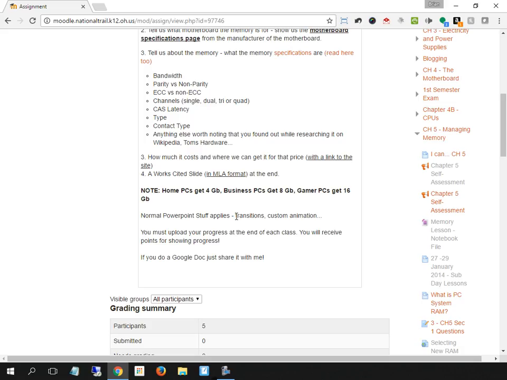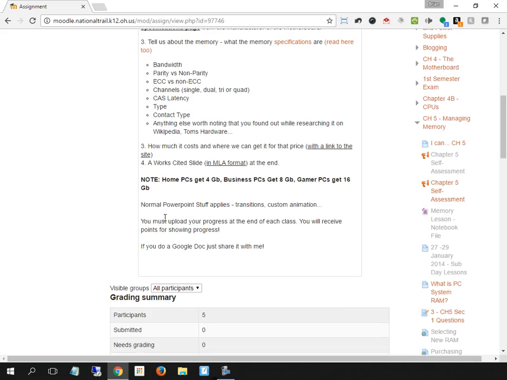Obviously, we want it to be artistic in nature. I still want transitions, animation kind of stuff. However, depending on what you're doing, it's going to be different. If you do a WordPress, I expect to see buttons that open in new pages with images and stuff.